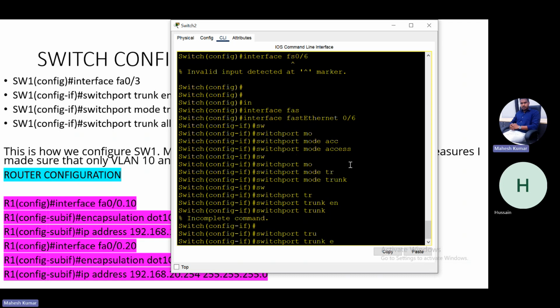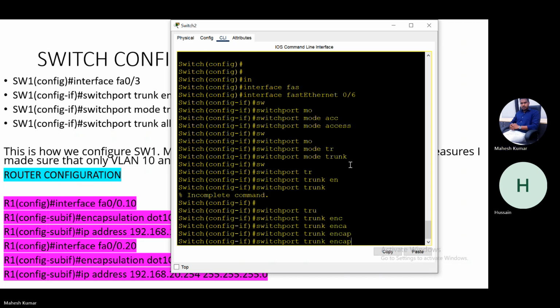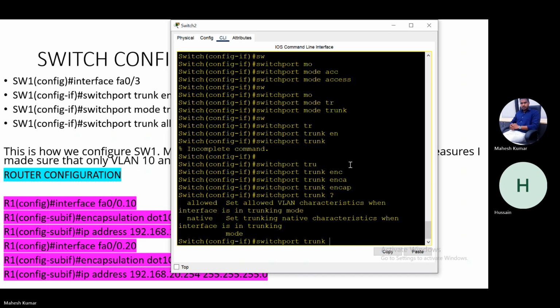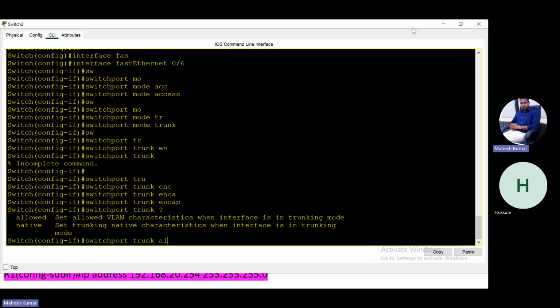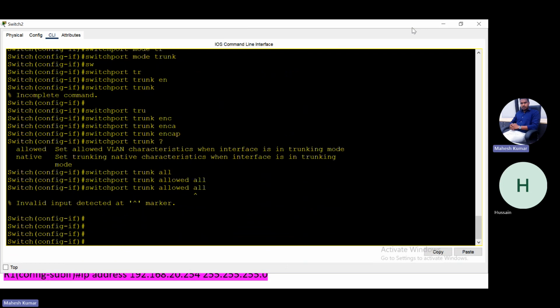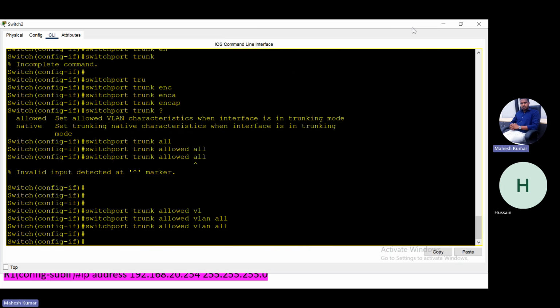Switchport trunk encapsulation, switchport trunk allowed all. Okay, allowed VLAN all. No need to do much more here, encapsulation and all these things.